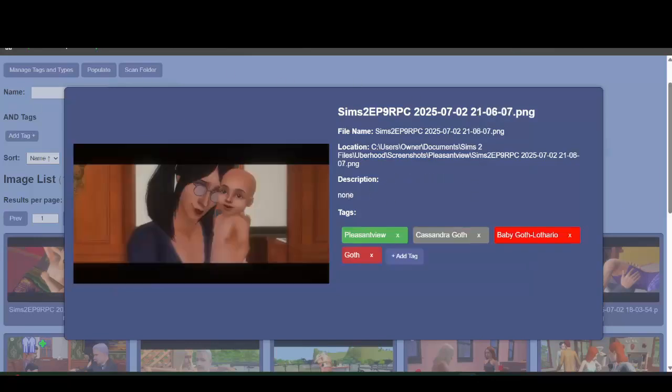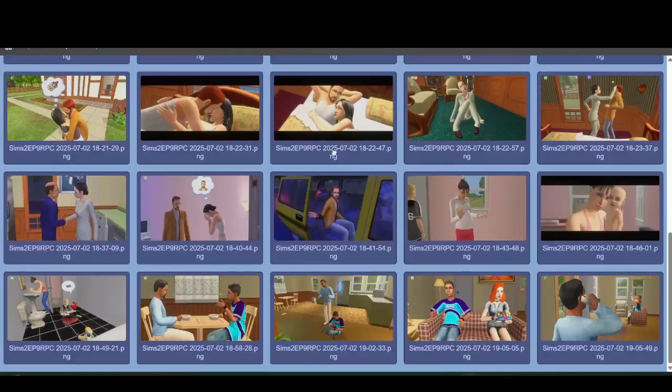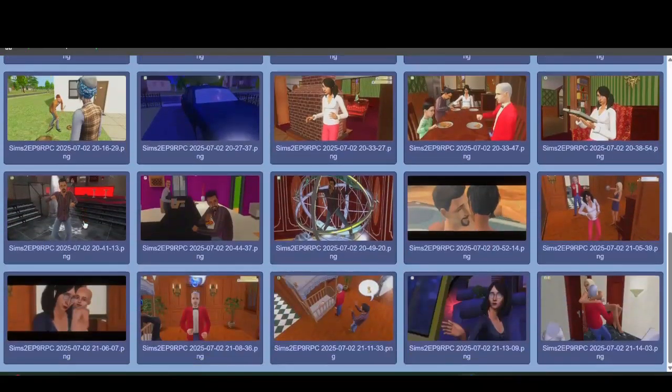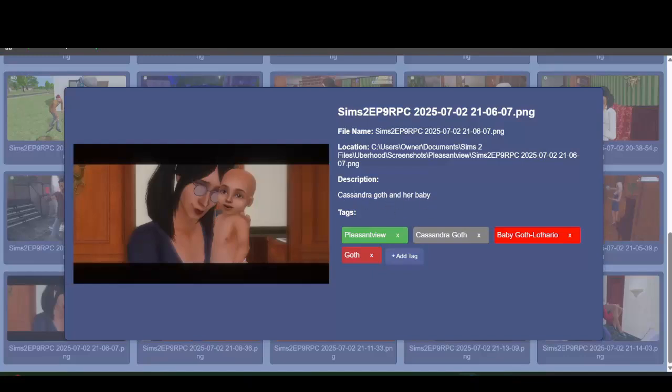And then, for example, I can say here, Cassandra Goth and her baby or something. I don't know. So you can do stuff like that. Where was it? We can access it again. It stays there, so you can see the description. Now the layout, it's still a work in progress.